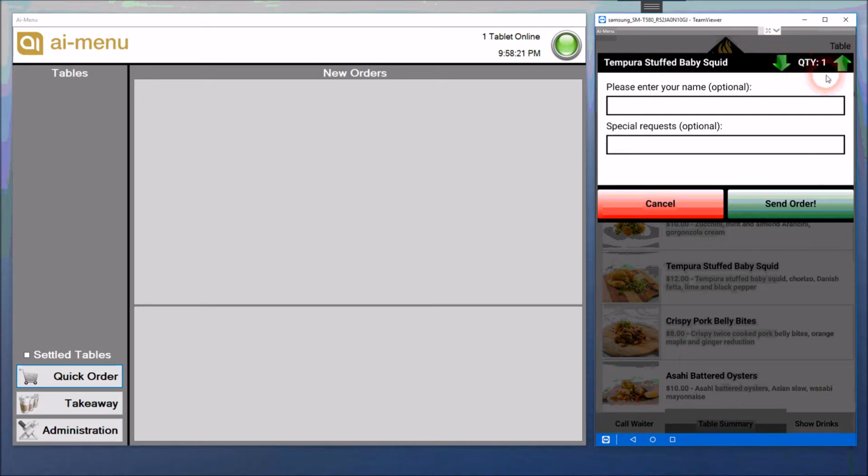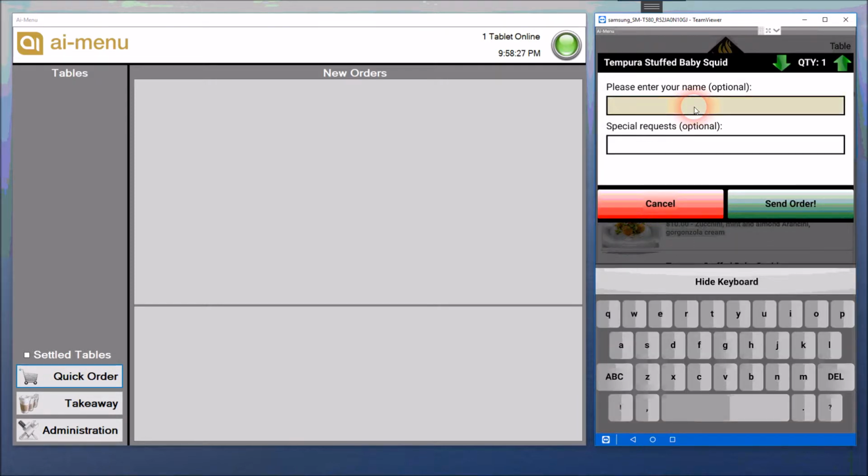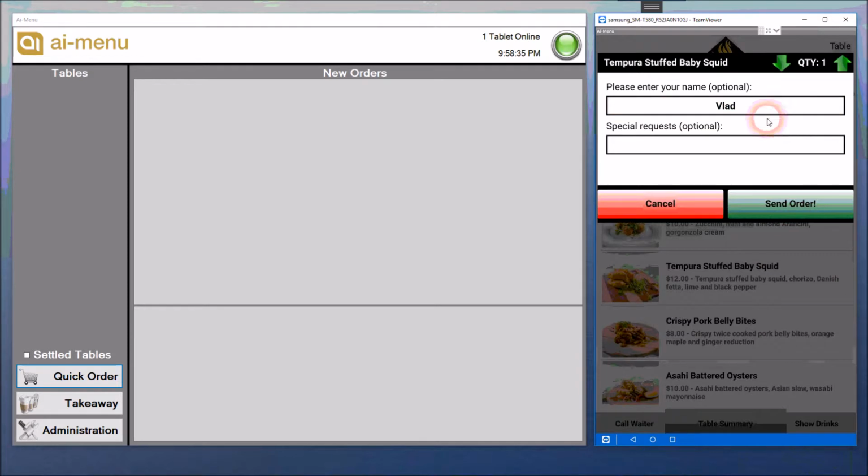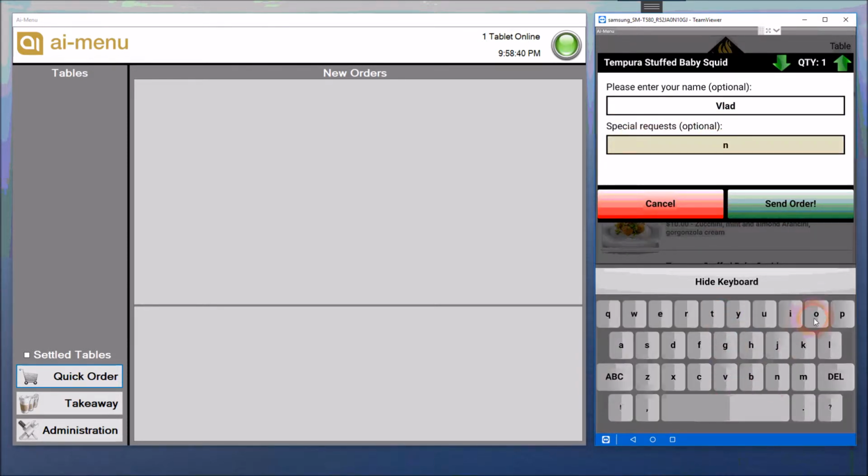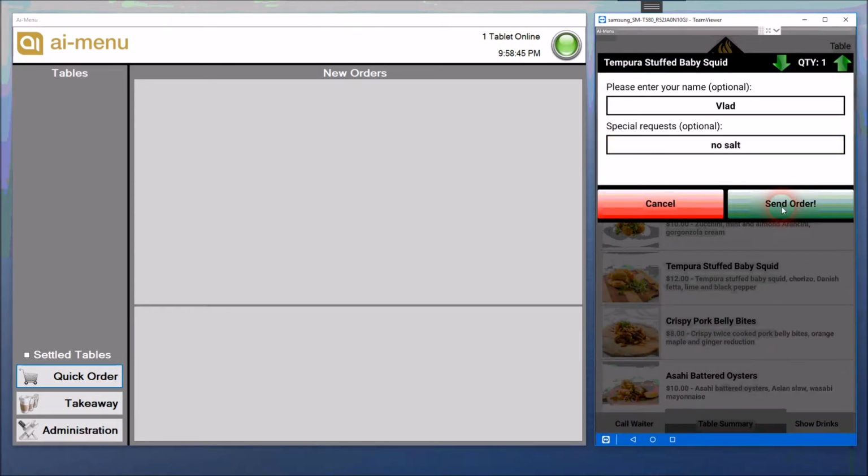And there's a quantity option up here. Enter your table, enter your name, which is optional. Let me just put my name in. I have to use the keyboard. Special requests. I don't know, salt. And send order.